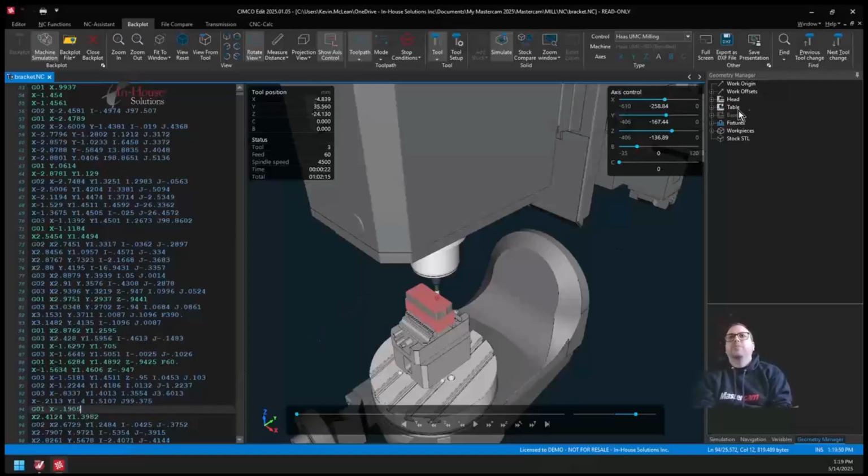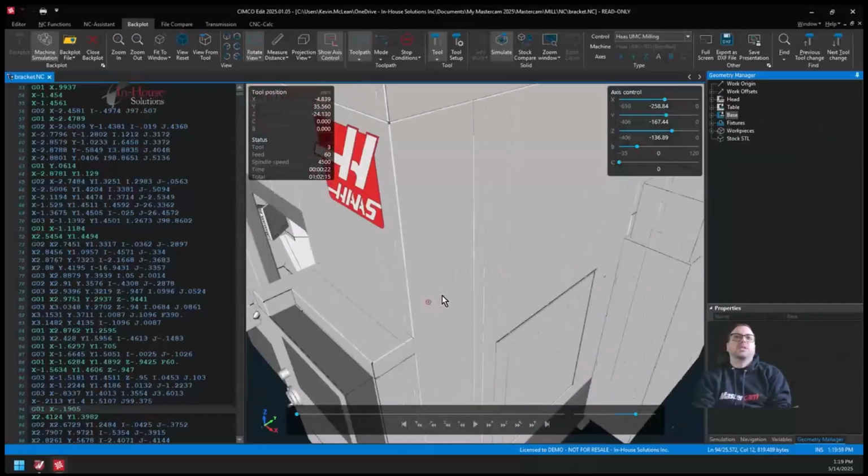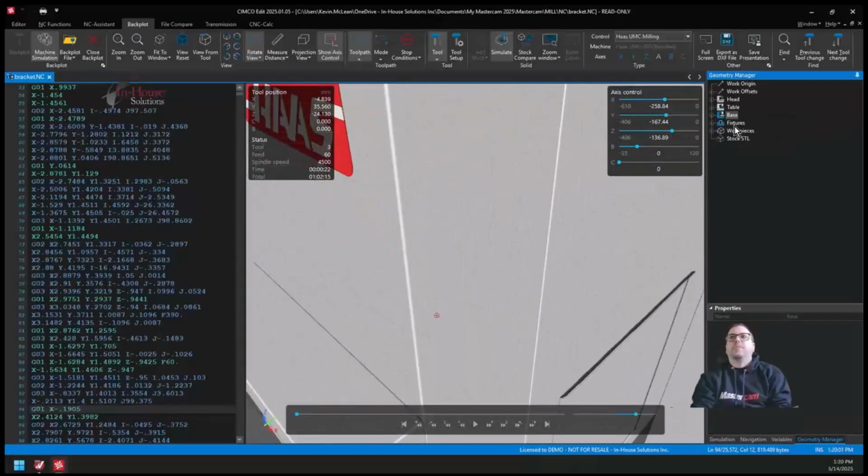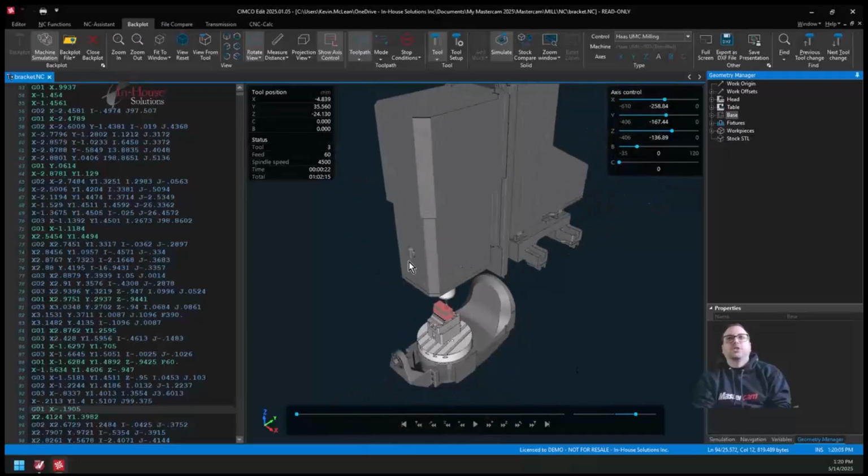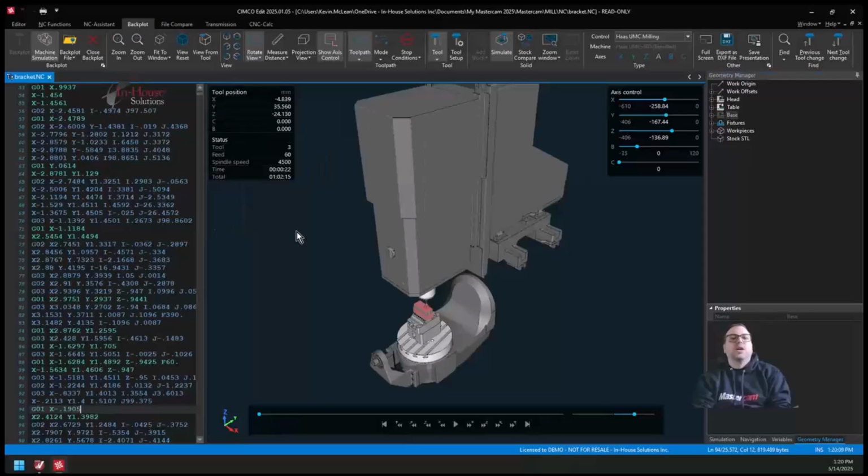You're going to be able to play with stock. Do you want to see your stock, your workpiece, and everything? I can make the base visible if I want to see the entire machine or not. So you can play with all that. And again, it's the same engine, so same controls, same everything.